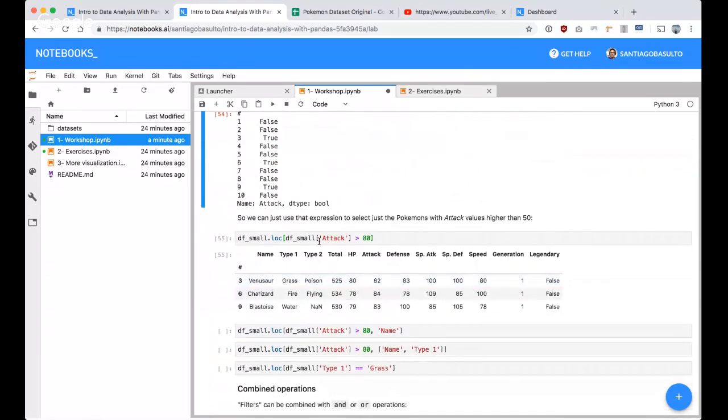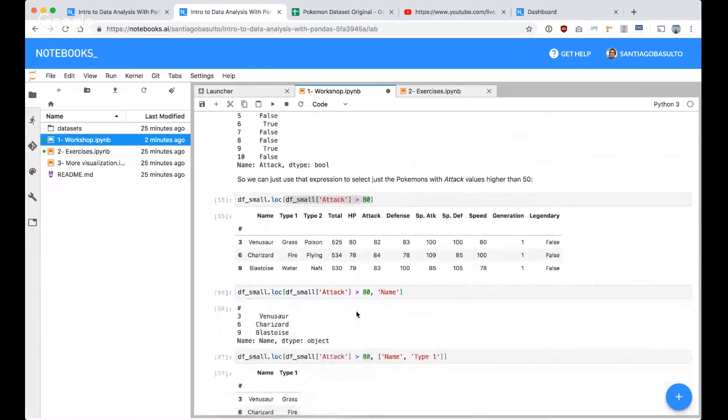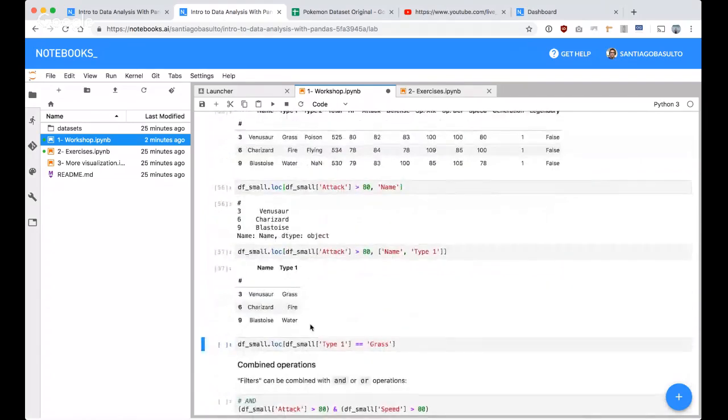All right. Here we're just selecting. It's like a query, it's like a filter. We're filtering only those Pokemons that have attack greater than 80: 82, 84, and 83. You can combine this selection with the regular column selection as we saw before, and this selection can take any form as long as it makes sense, right?